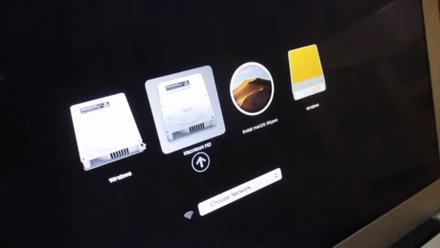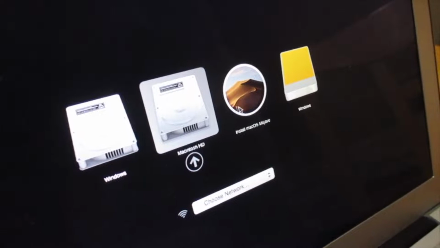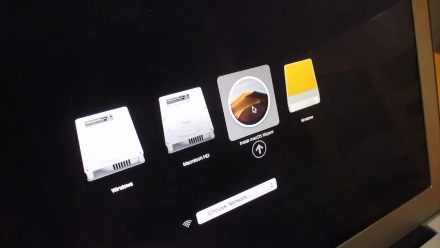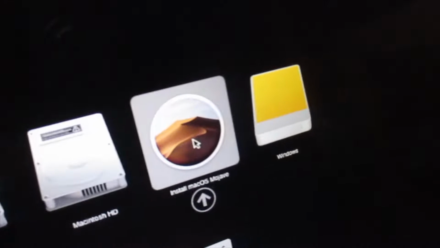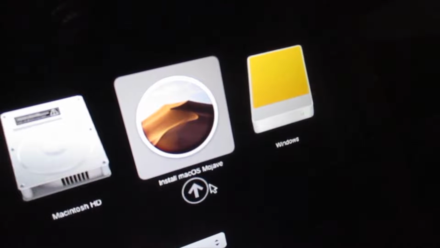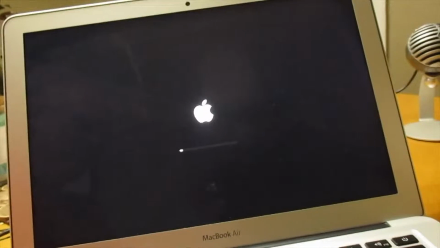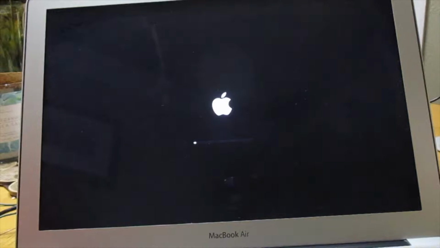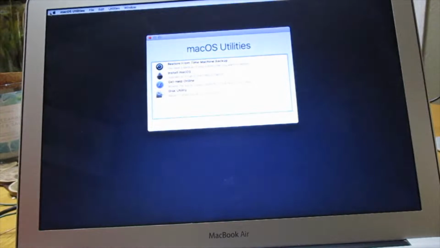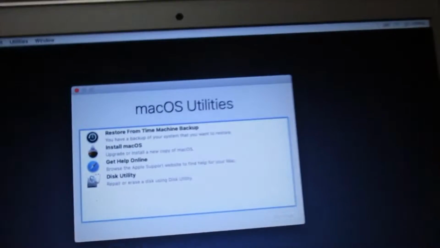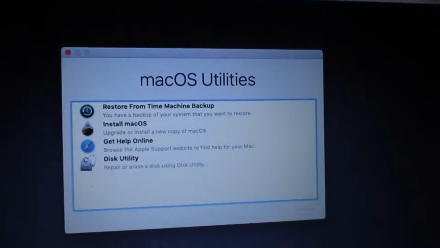So in this case, you select the drive. In this case, I've got actually some Windows partitions on here because we have Boot Camp installed. So you click the Mojave installer, and boot from there, and then now we should be ready to work with the drive. Okay, once your system is booted up, then you will get this menu right here. And this gives you a few different options.